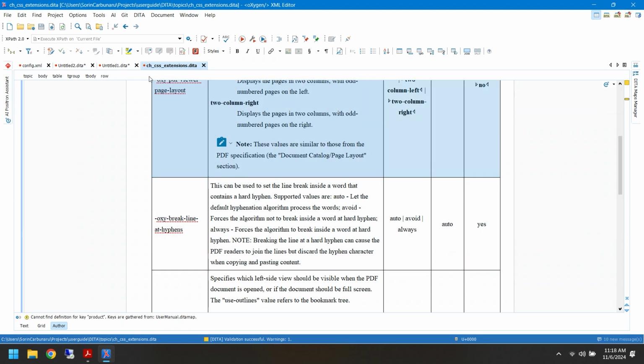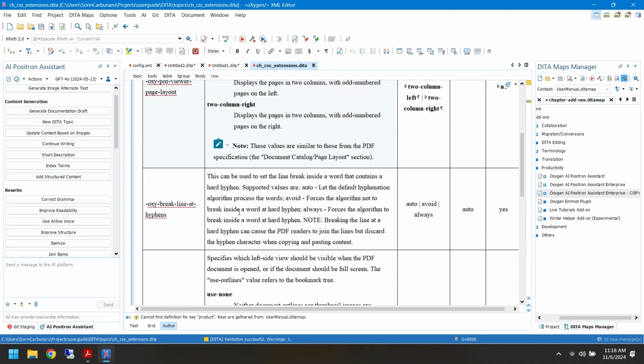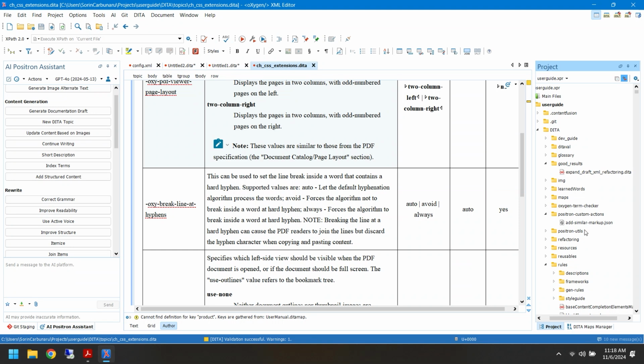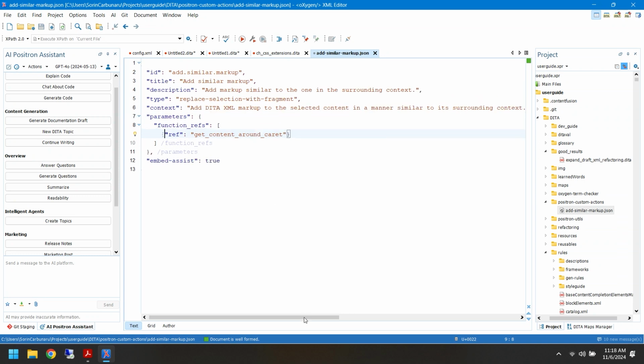So what you can do for creating a structure that is similar to the structure in the close context is to create, because we don't have such a predefined action, a custom action, which is exactly what I did. We have a template for that if you need to start from there. And there are two very important parts in this JSON file that defines the custom action.